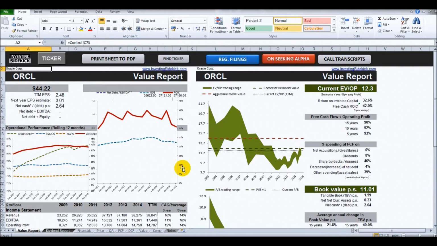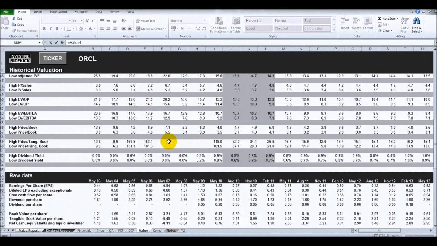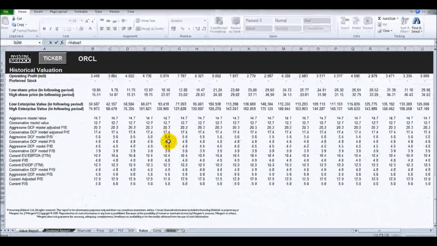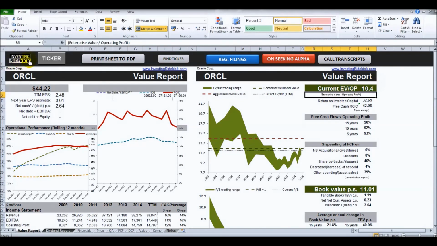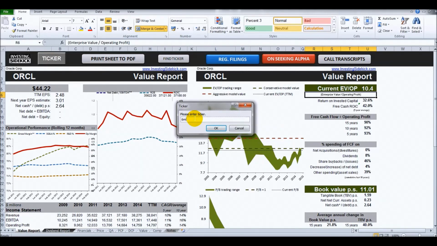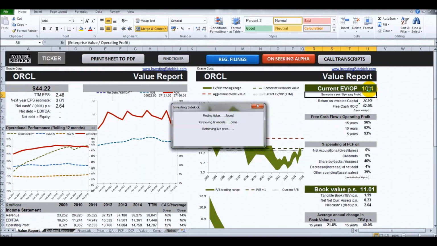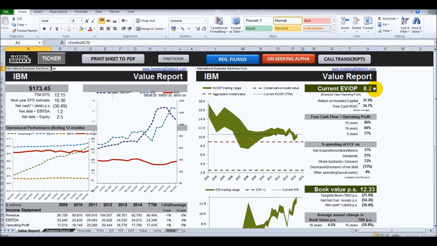So that's the value report, and there's a lot of other information in the sheet, but like I say, you can customize this to show whatever you want. So if you don't think enterprise value over operating profit is an interesting metric, you can change that to say enterprise value over EBITDA, which is in another sheet over here. So down here we've got current enterprise value over EBITDA, so you can put that there, and again the whole spreadsheet is interlinked to update this with a different stock. I'll go back to IBM. You'll see this will update automatically as well.